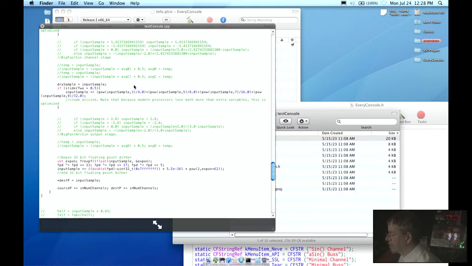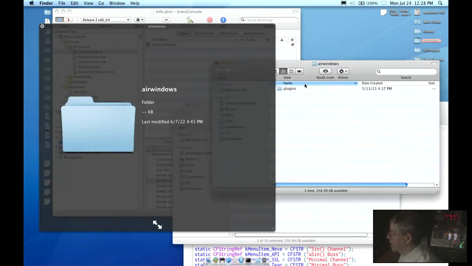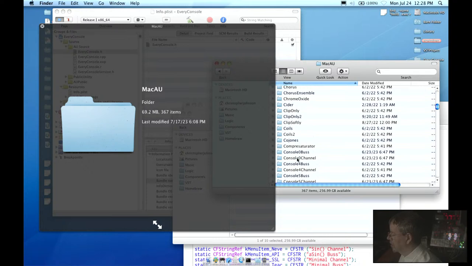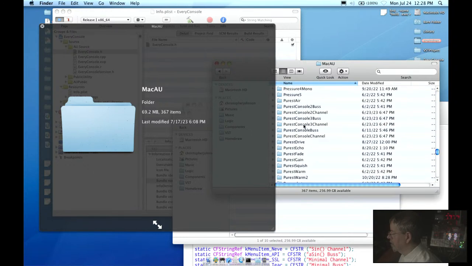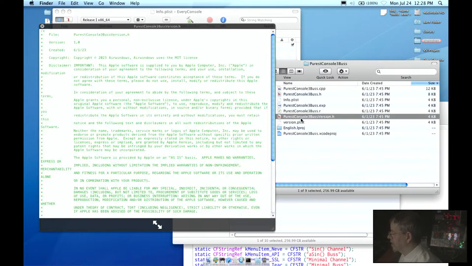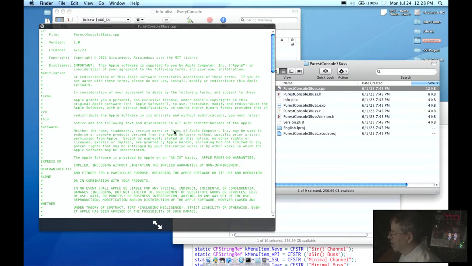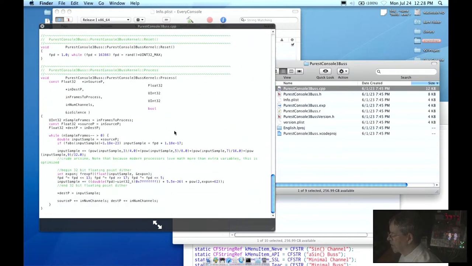All added. So what did I have in, not console 0, but where's console 3? Bus. Interesting. Okay. So I guess this must have worked. I went with it.